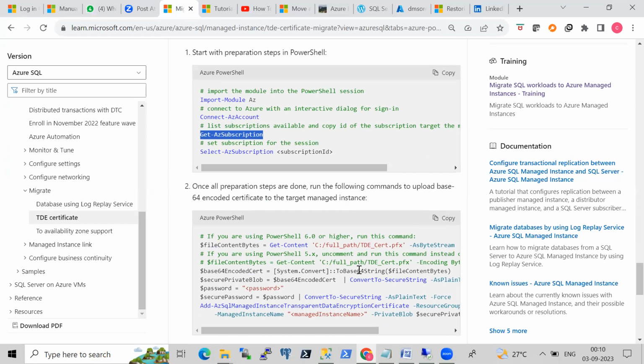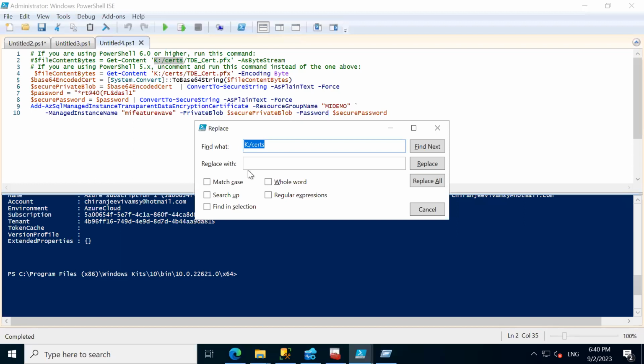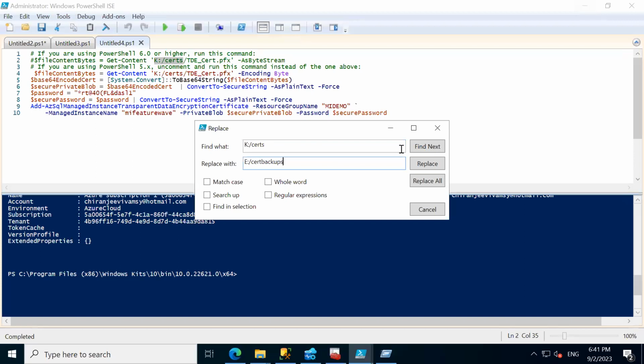So what are the changes that you need to incorporate within this script? I will show you that. It is the K drive that I'm using, so I have to change this to E:, Control H. I have to make use of E:, certification backups. That is the location, I believe. Yeah, E:, cert backups. Okay, just change this. Where you placed your backups, that's what you should use.